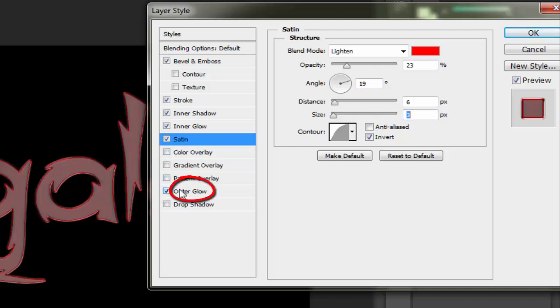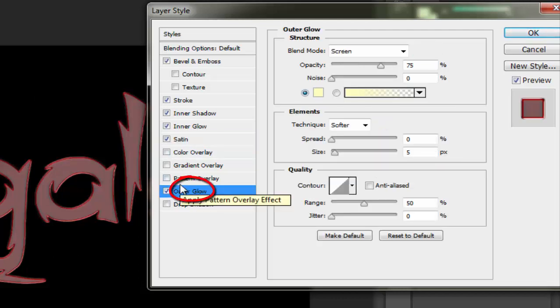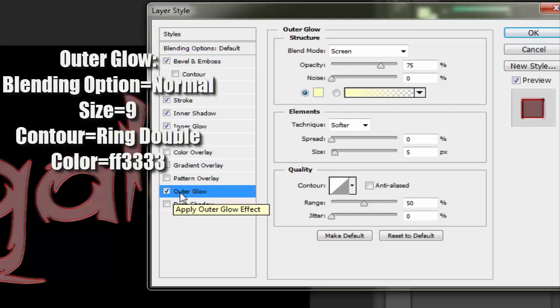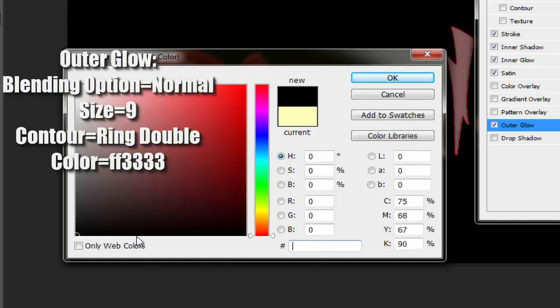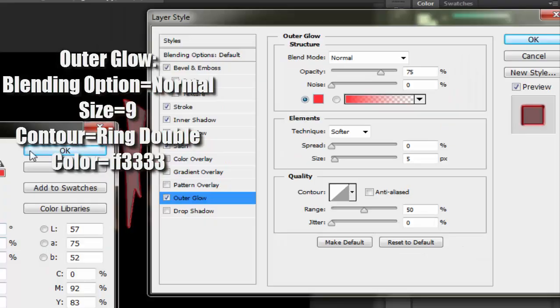And then check the outer glow. This makes the text far stronger, like there is strong pressure on the text. So check the outer glow and change the blending mode to normal. And then opacity still 75. Change the color into FF3333. Yeah, it's too much. Okay, just 40 33.